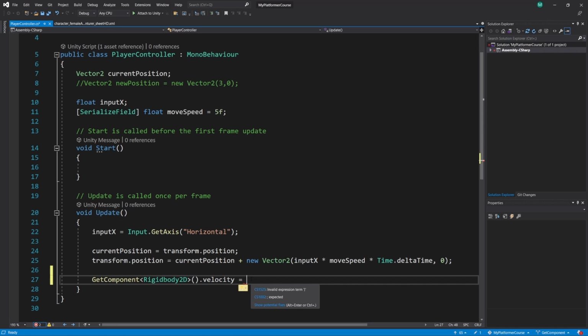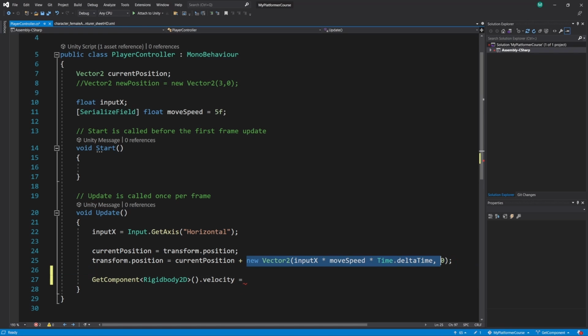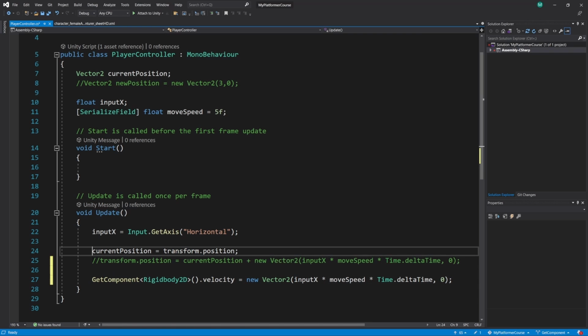So what we have to do is give it the direction. Let's take this same line here. So we can copy this one. Let's add it in here. I'm just going to comment out the transform.position one for right now. So we're using the same variable, the input. We're using the move speed. We don't have to use Time.deltaTime now though.